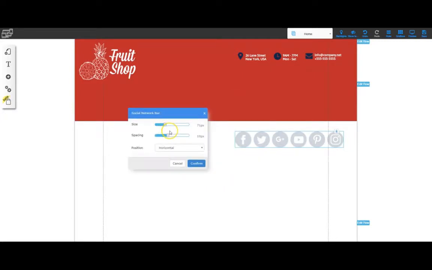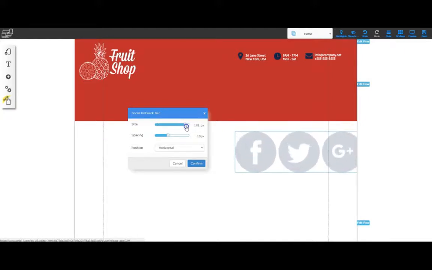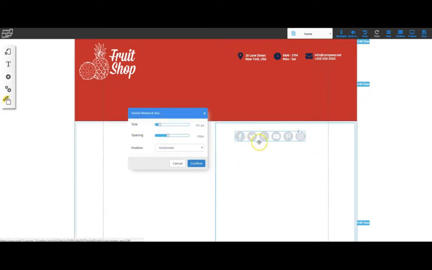This is where I can change the way it looks, and I've got 3 different ways to do that. I can change the size, so I can go smaller, or I can go bigger. I'm definitely going to go smaller, so I'm going to put it right about there. And then the spacing, which is the spacing between each of the icons. So I can go closer together, and I can go further apart. I'm going to go ahead and keep it about what it was before. We'll say 15. Perfect. And then position, I can choose for this to be a horizontal line, or I can change it to vertical, meaning up and down. I'm going to keep it horizontal, and I'm going to click confirm.